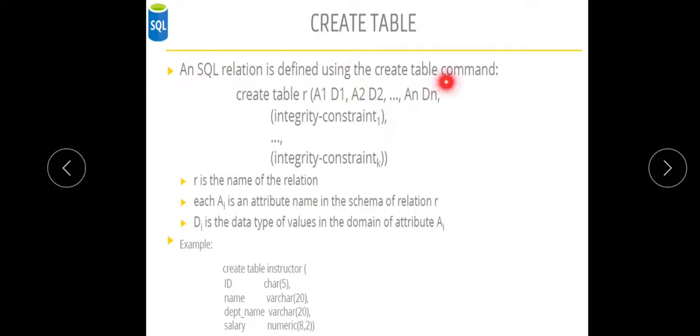SQL relation is defined using the create table command. So this is the syntax for the create table. First we write the keyword create, then give a space, then write table, then space, and we give the table name. Suppose we want to create the table named student, we will write create table student.